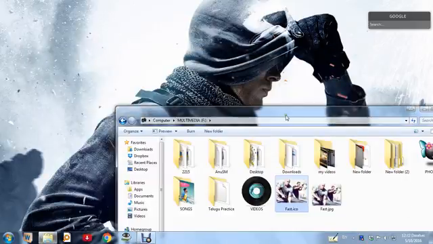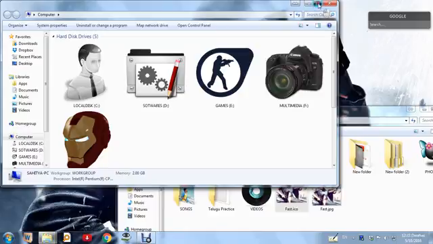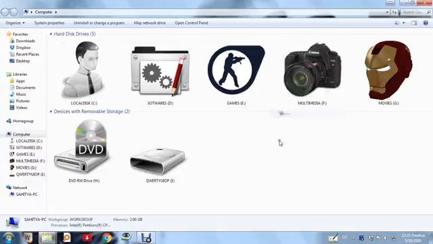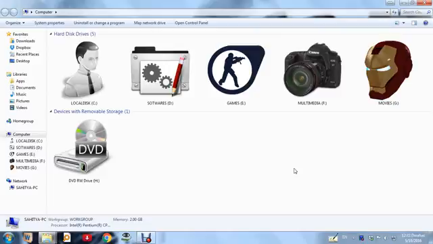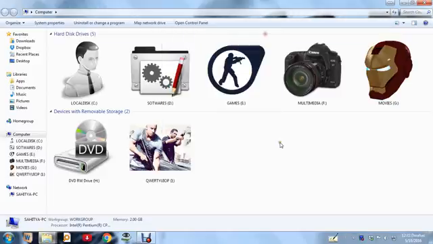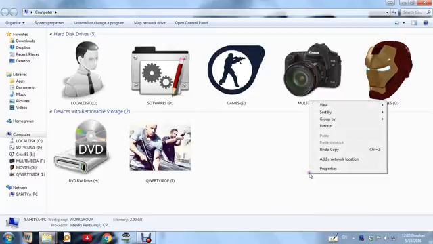Okay, we'll see now. The icon is not changed. Okay, I will remove it. Remove the pen drive. I'll put it in again. Okay, see, now you can see that the icon is changed.